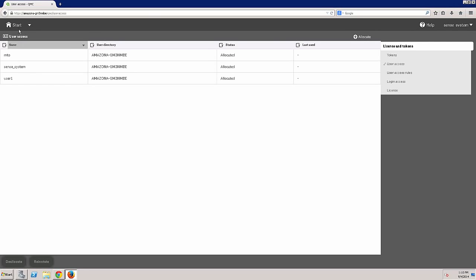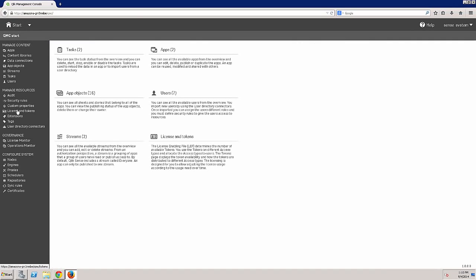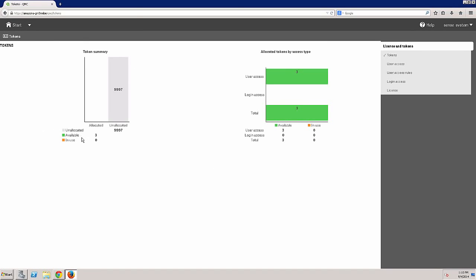So if we go back by clicking Start and we go to License and Tokens, what you'll notice is that we have used 3 user access tokens, and you can see out of 10,000, now 9,997 are left.